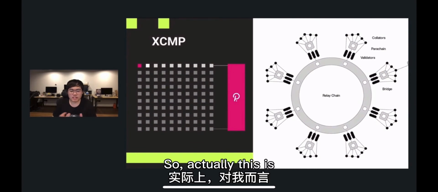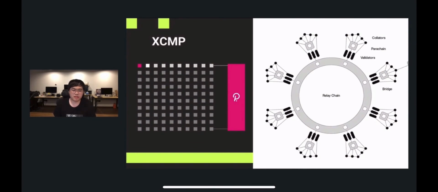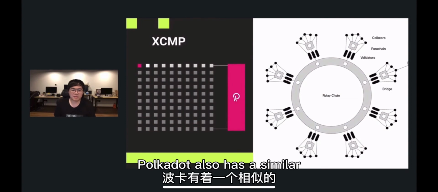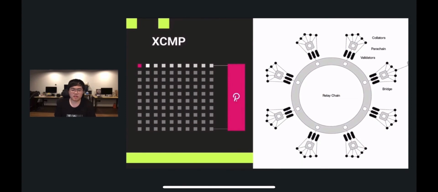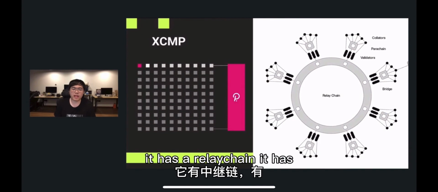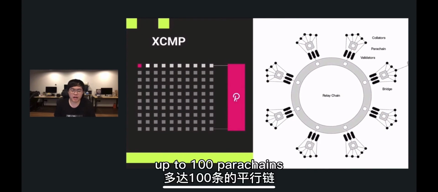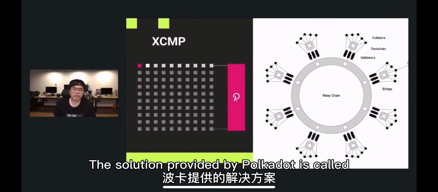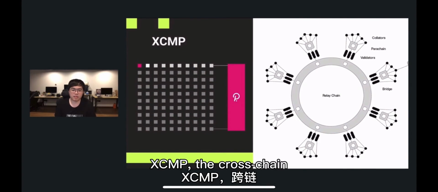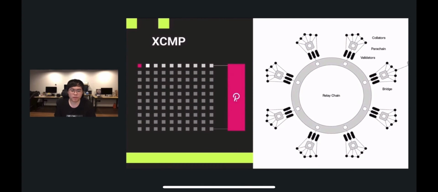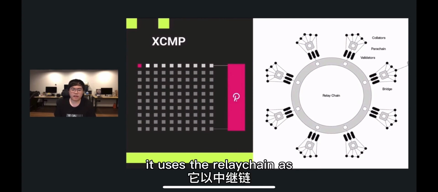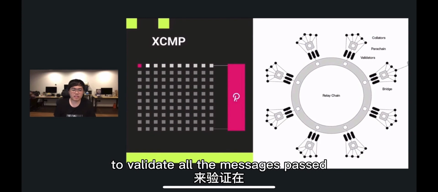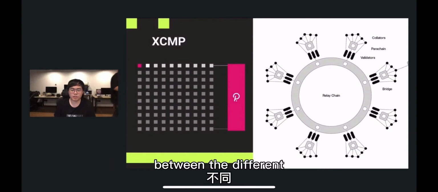Actually, this is not a new problem to me. Polkadot also has a similar architecture. It has a relay chain and up to 100 parachains, and the parachains run in parallel. The solution provided by Polkadot is called XCMP, the cross-chain message passing protocol. It uses the relay chain as an anchor to validate all the messages passed between the different parachains and make sure the entire communication is secure.